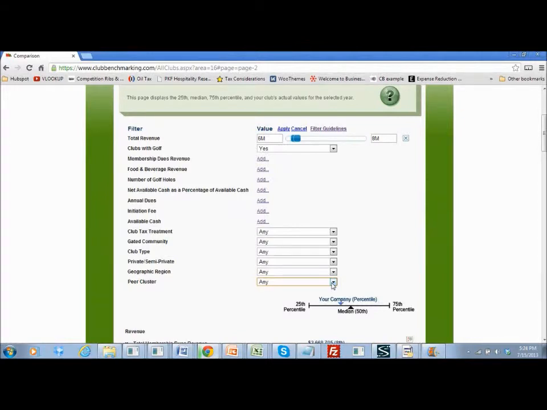It's also important not to over-filter. There's a natural tendency to go through and set lots of filters and think you're going to drill down to clubs exactly like you. The reality is we've seen through the data that the business model of clubs is very consistent, so you're much better in having more data, more clubs in your comparison rather than fewer clubs. You might want to set one filter based on a particular study you're doing. Maybe it's food and beverage, maybe it's dues, but generally you don't want to set lots and lots of filters.